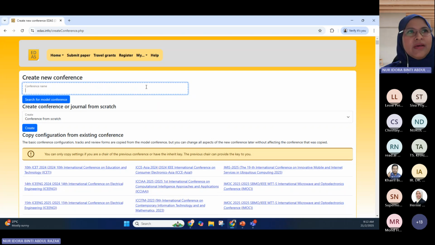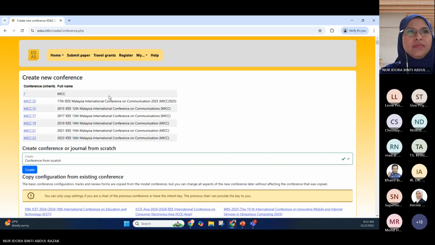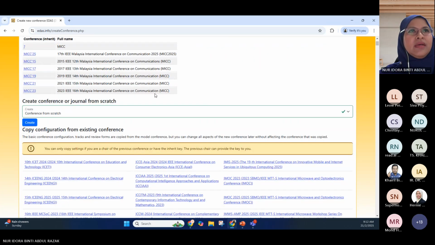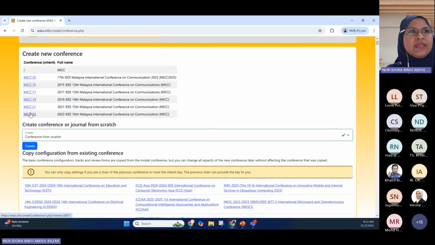For example, I want to copy MICCAI 2023. So I just search MICCAI. So this is the list of MICCAI conferences. We can see here we already have MICCAI 2025. Then we can inherit from the previous one. So for example, we take MICCAI 2023.